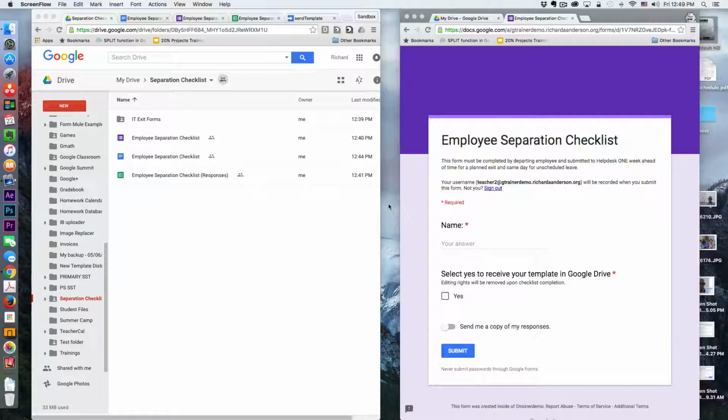In today's lesson I'll be demonstrating a use case for HR in terms of distributing a checklist to confirm that an employee who is leaving a school has indeed returned all of the equipment that belongs to the school. So this is something I just came up with fairly recently, and here's the plan.